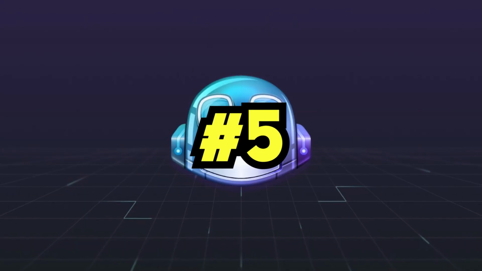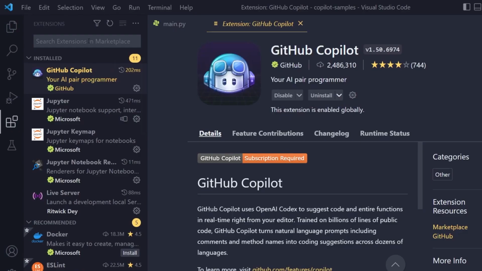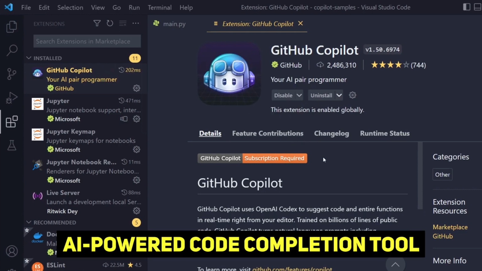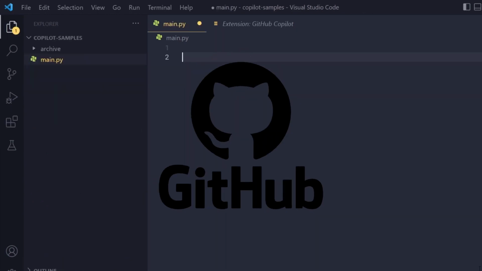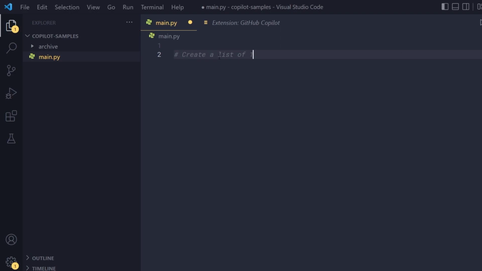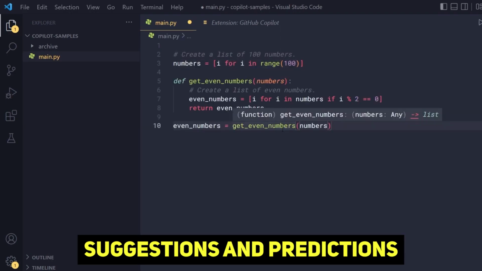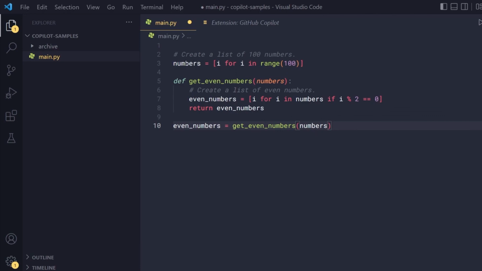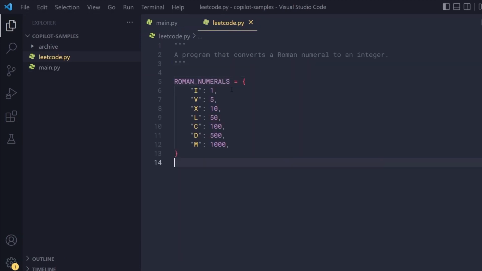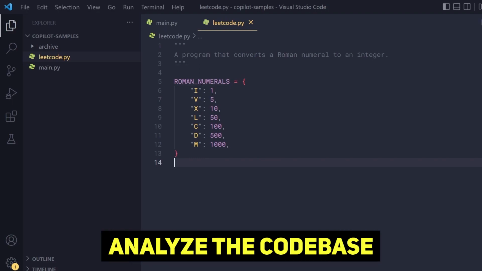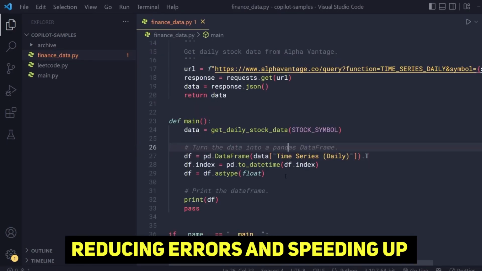Let's start! Number 5. CoPilot. CoPilot, an AI-powered code completion tool developed by GitHub, utilizes advanced NLP and machine learning technologies to provide real-time suggestions and predictions for efficient and error-free coding. With contextual understanding, it offers code auto-completion and can analyze the code base to suggest relevant completions, reducing errors and speeding up the coding process.